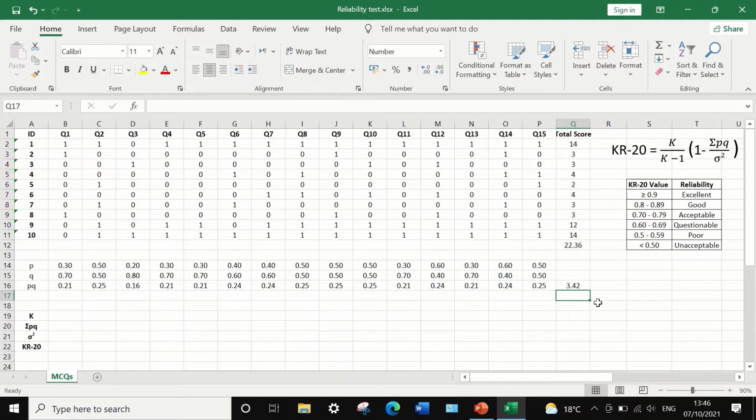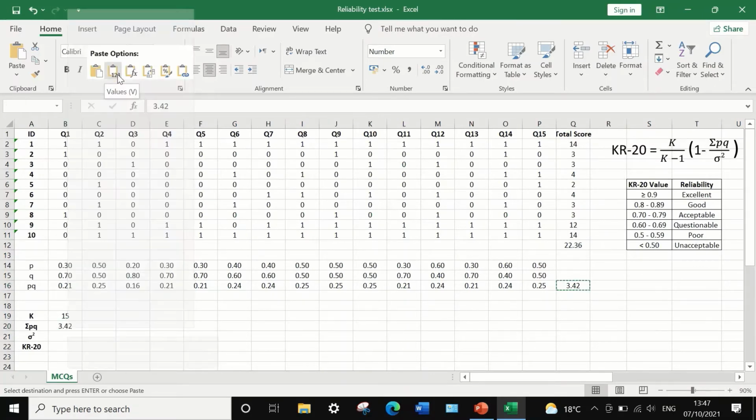So now we have most of the components to fill and calculate the KR20. So here we have the K, we need the summation of P by Q and the variance for the total score. For K, as I said, we have here 15 questions, so K value is 15, the summation of P multiplied by Q is 3.4. So I'm going to click, select, and then copy, and I'm going to paste this using this paste.